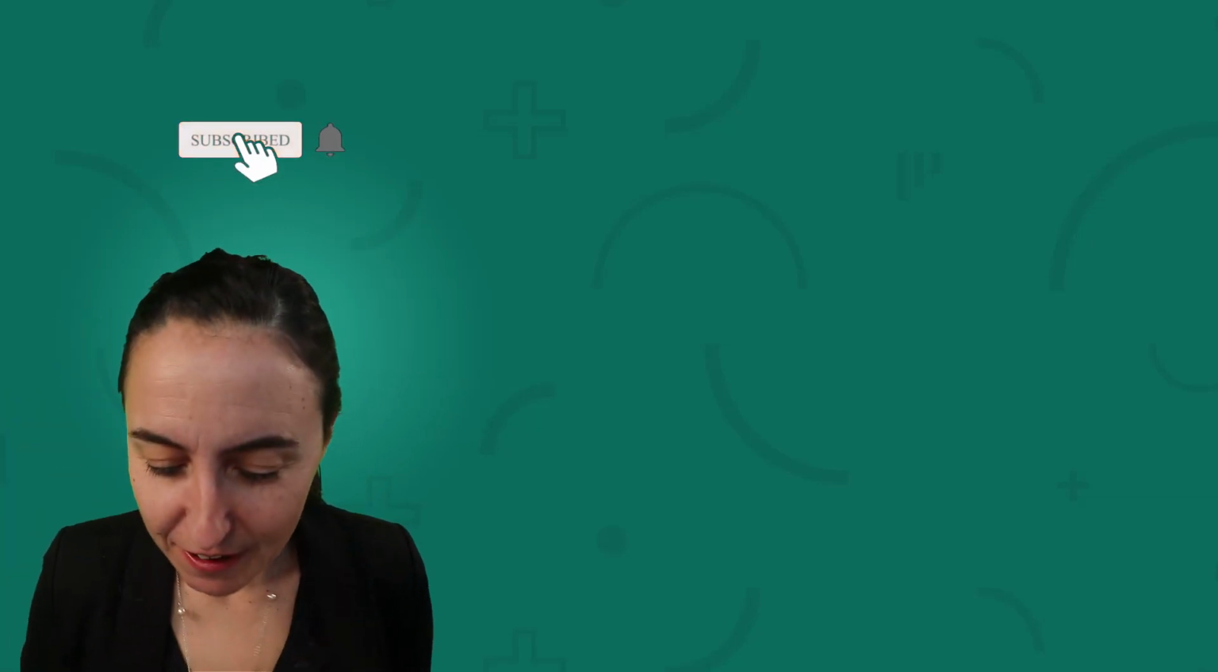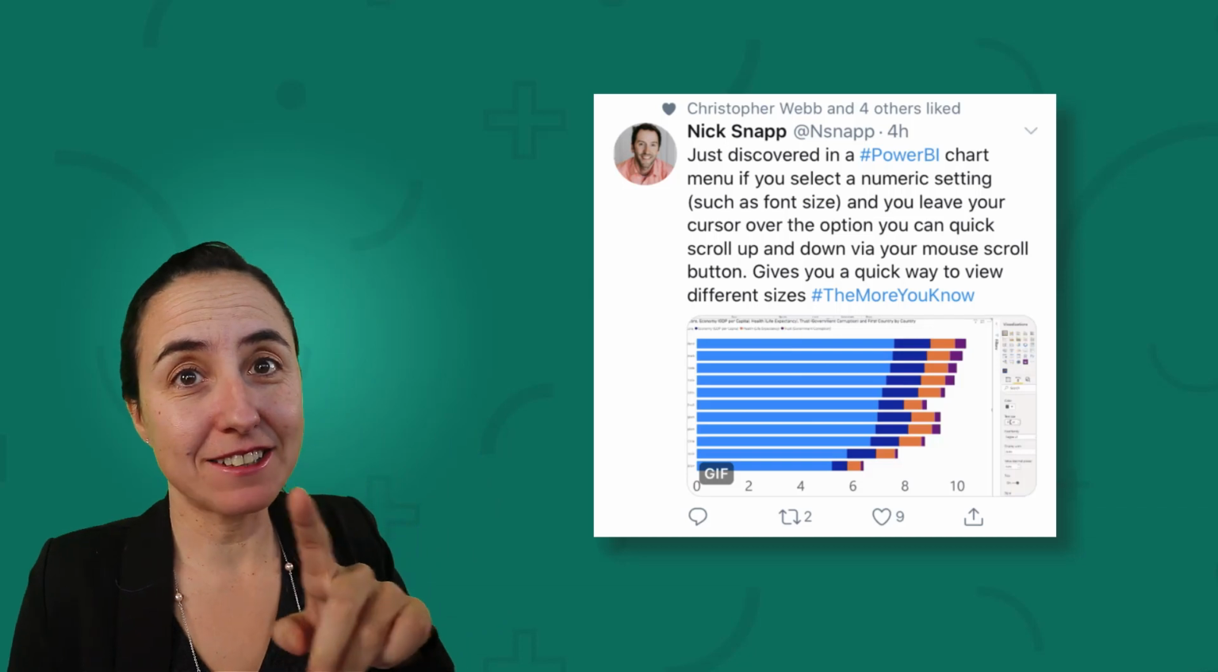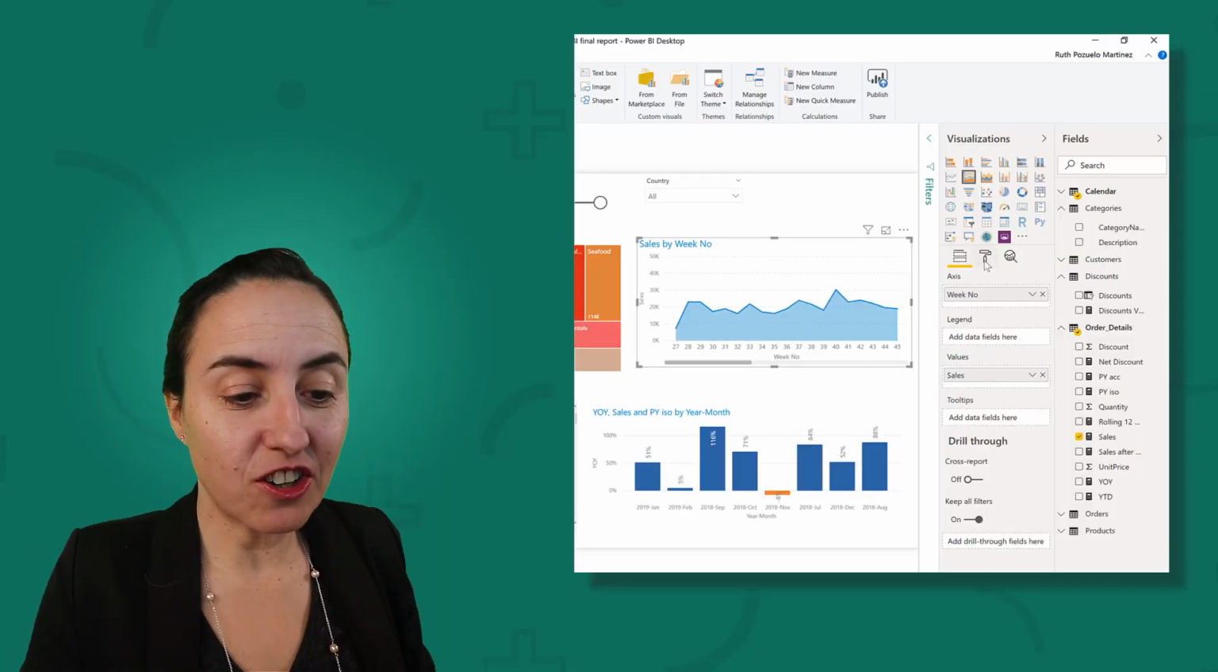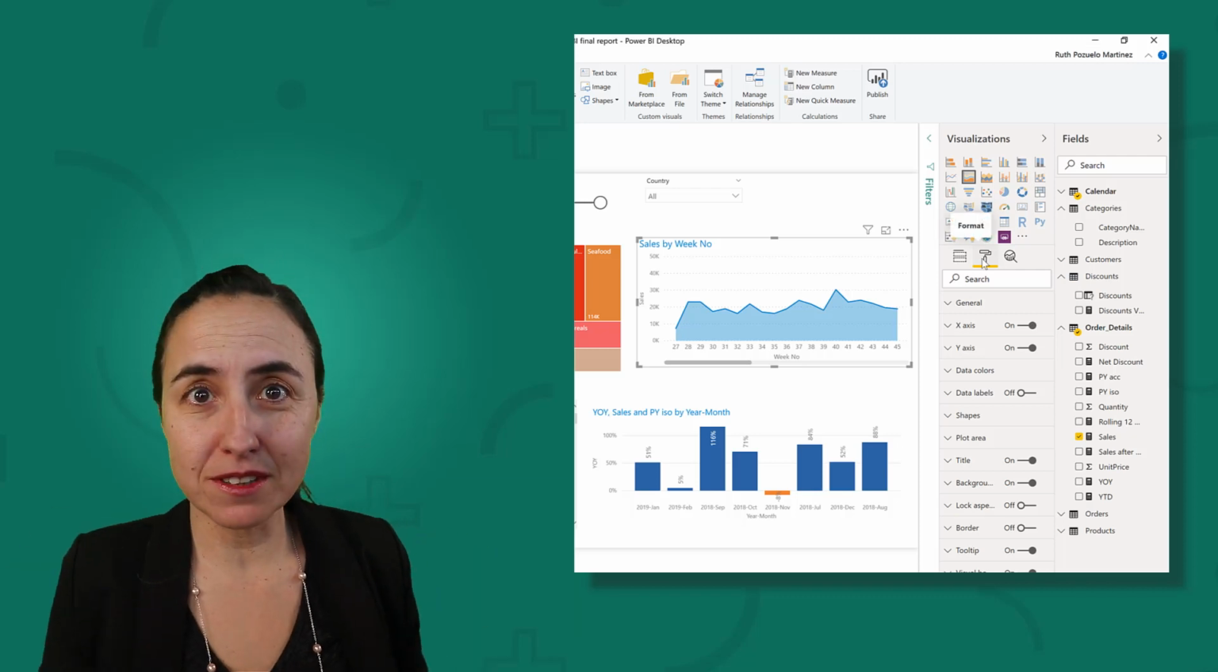Tip number two. So our second tip is mouse roll for adding stuff. Let me show you. This is super cool. And this is a tip from Nick, actually. I saw it on Twitter and I said, I have to share this. It's so cool. So you pick a chart and then you're going to change the properties of the chart.